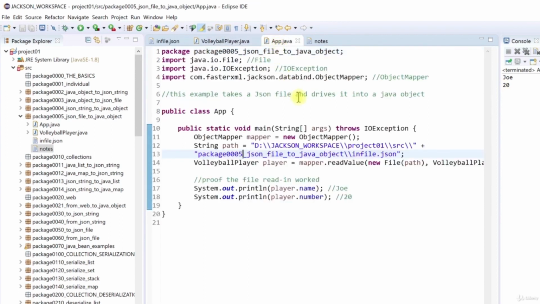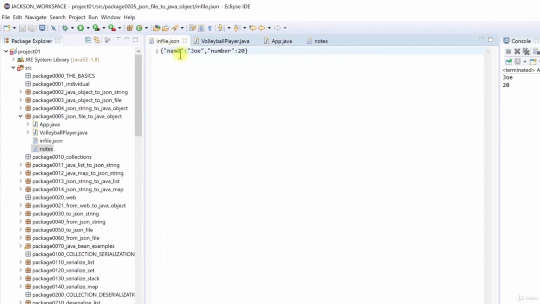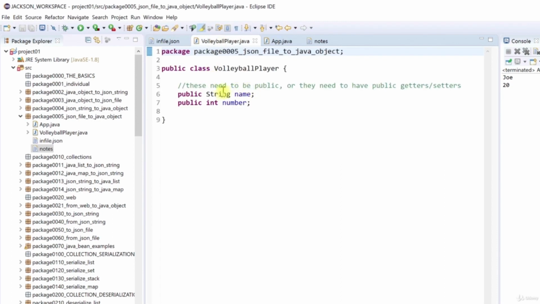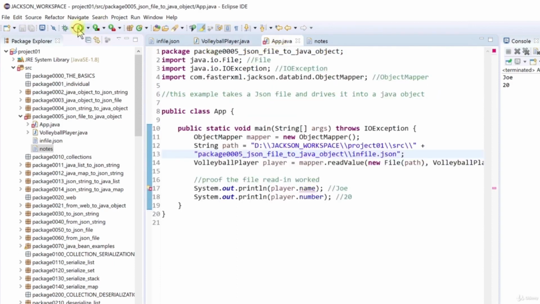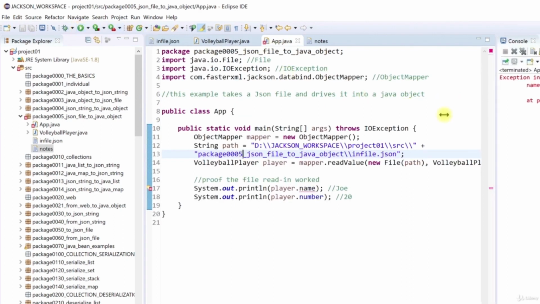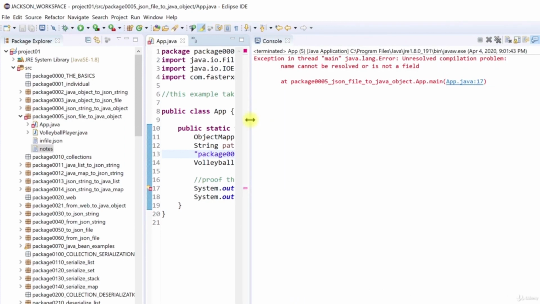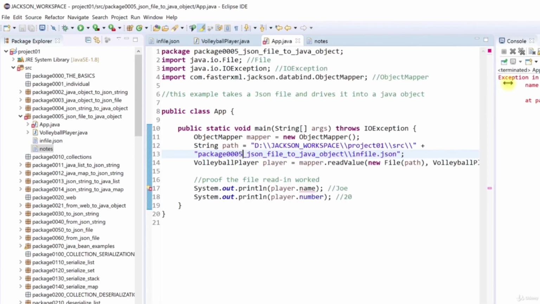And as we saw in the earlier lesson, you want to make sure that there is a proper matching between the keys and the names of the Java fields that you are trying to map the data into. So for example, if this were something like this, person, that's going to create a mismatch. Let's run this. And we can see we get an exception, unresolved compilation problem, name cannot be resolved or is not a field. So you want to make sure that things are matching up properly.